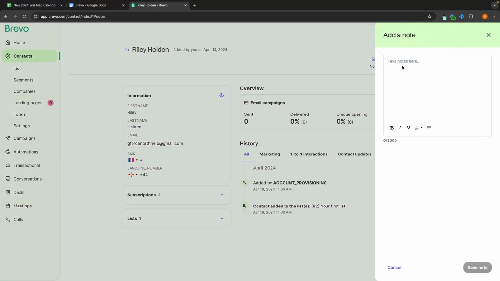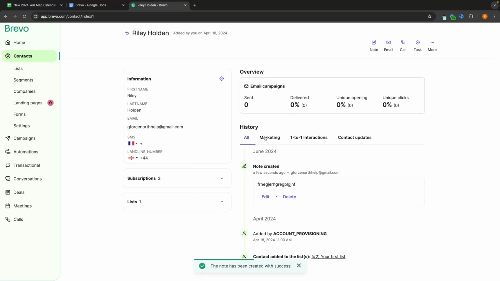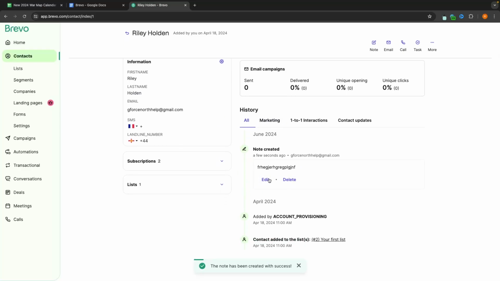We can also add a note to this user. So we can go up here and we can add a note. So we could type out a note right here. You could fill in some information about this user that you want to know. We can then click on save note. And then right here in the history section, we can see the note was created. So we can go in, we can edit this note, we can delete this note if we want to.